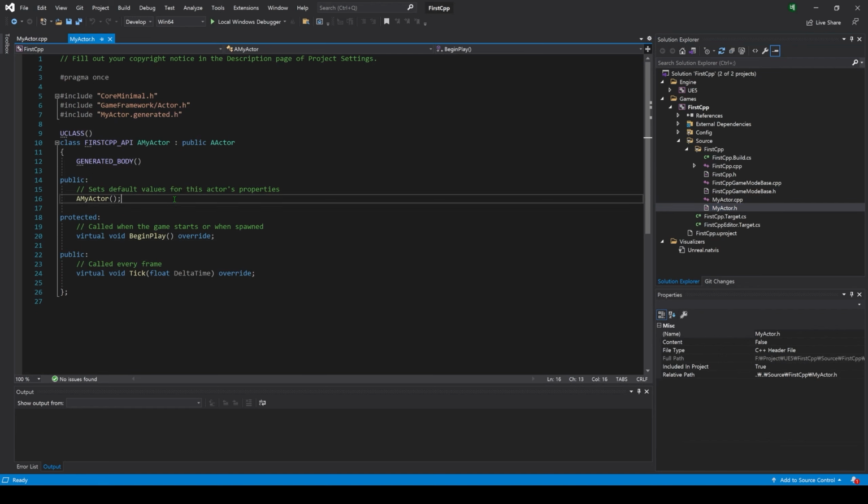The first actor class created has a constructor, a beginPlay function, and a tick function. First of all, the constructor, which has the same name as the class, is a function that is called once when an object of the class is created and is mainly used to set the default values of the properties of the created actor.